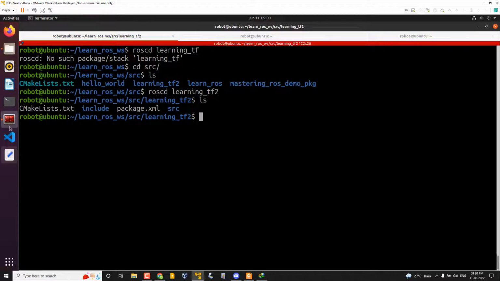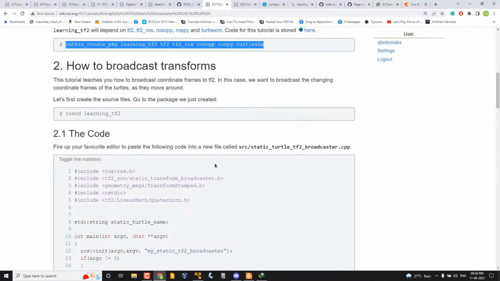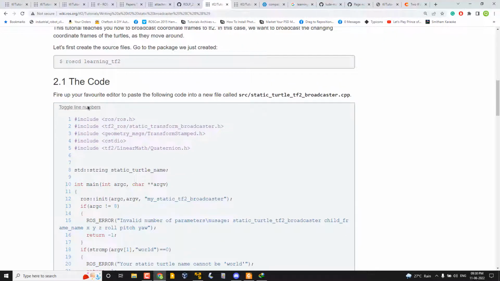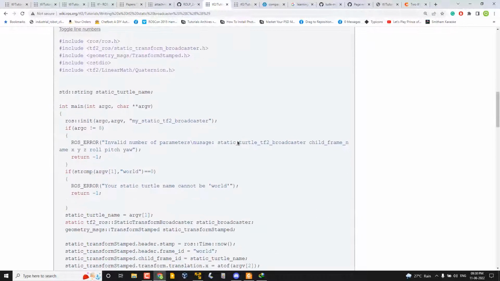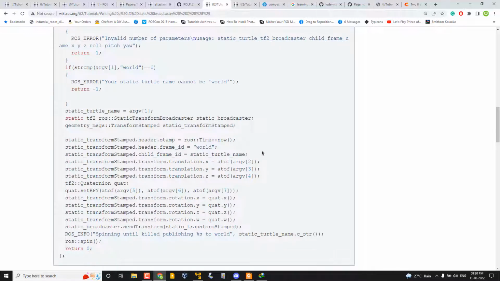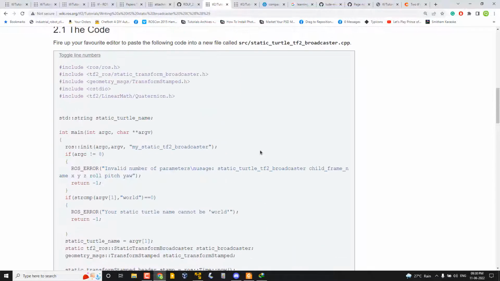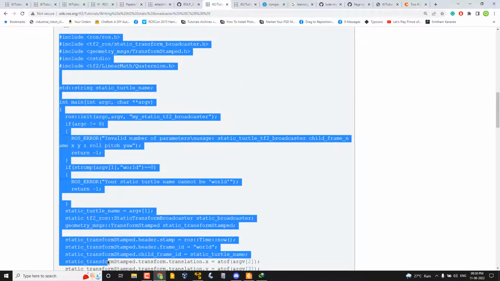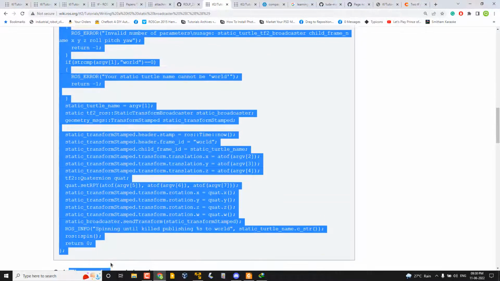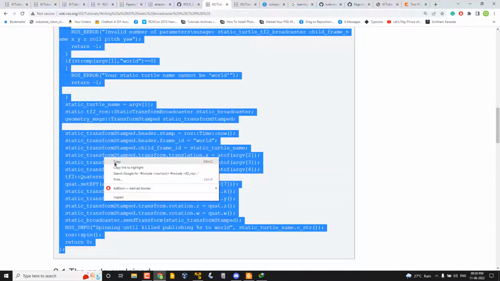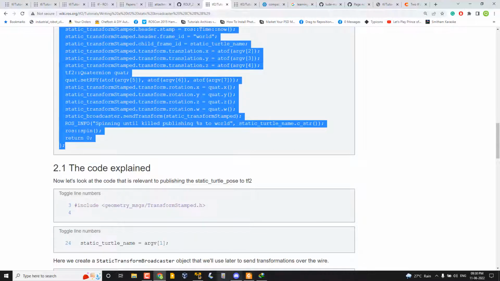Now we can add the TF broadcaster. A TF broadcaster simply means it will publish the transform between two frames. That is what it's basically doing. So I will copy paste this code, then I will explain. Yes, this is C++ code.